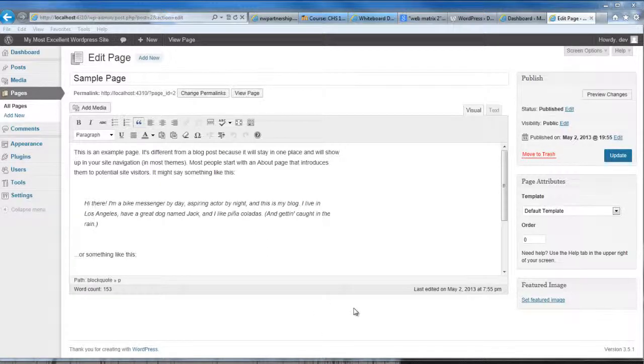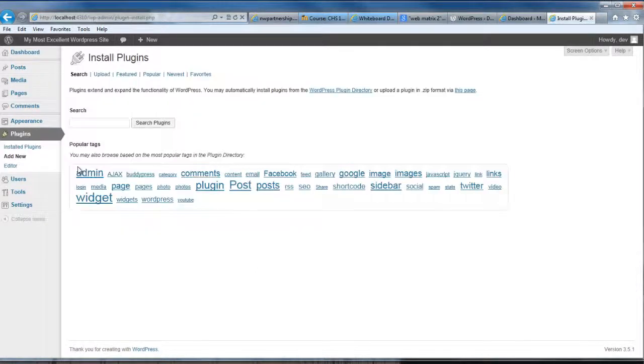Okay, one other thing I want to talk about, and there's plenty to talk about, is plugins. You really got to see this. This is really cool. So hover over plugins in the dashboard and click Add New. And so what you're going to do is look for a plugin you can add to your site. Now, here's our popular plugins. So there's a series of Facebook plugins, email plugins, Ajax, BuddyPress, etc.